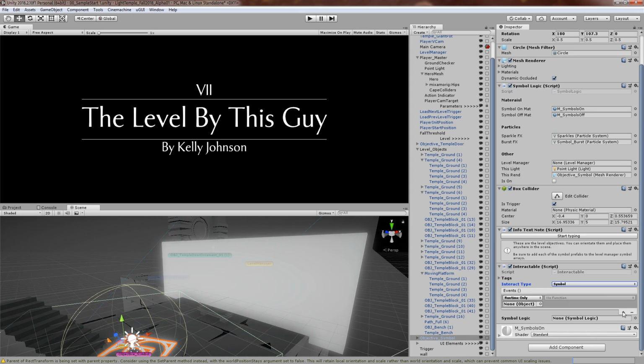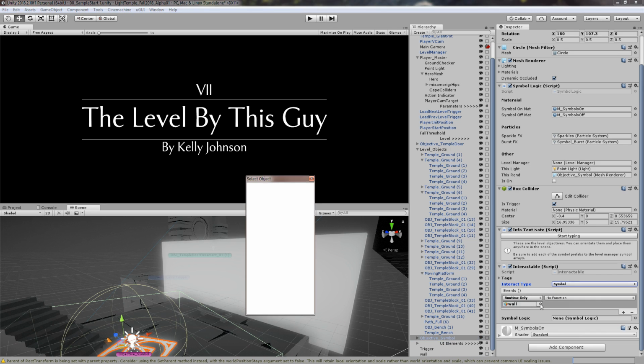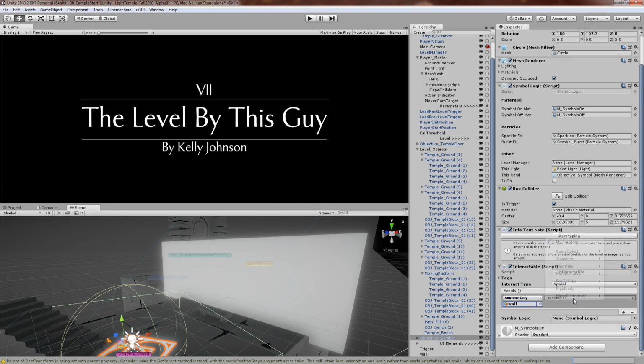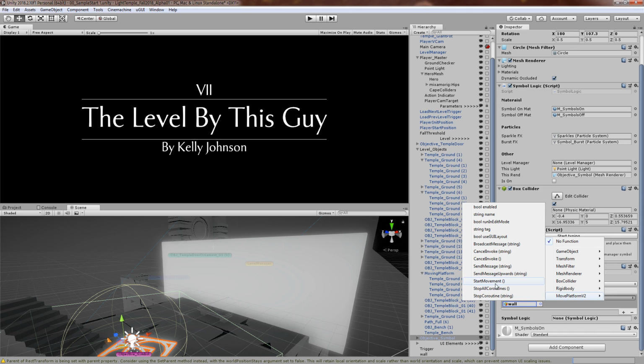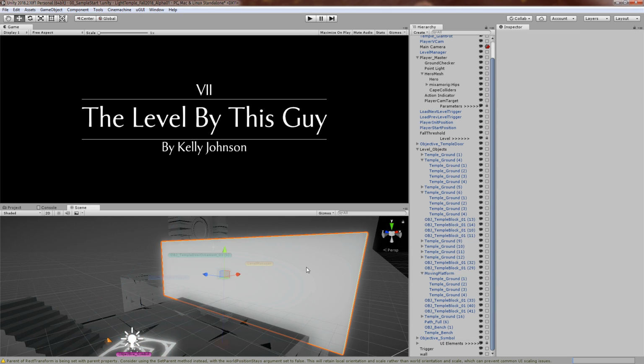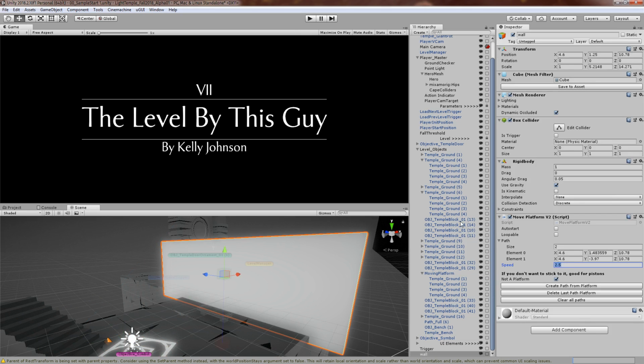So click plus, you can have as many objects as you want, and we're gonna drag and drop that wall in there, or you can search it and just make sure it has a unique name. And we're gonna go to the function, move platform, start movement. So this wall is gonna move the moment we activate the symbol. Let's make it slow, because we had to go through that cutscene since it's the last symbol, or the only symbol in this case.